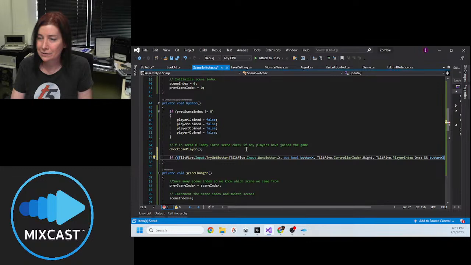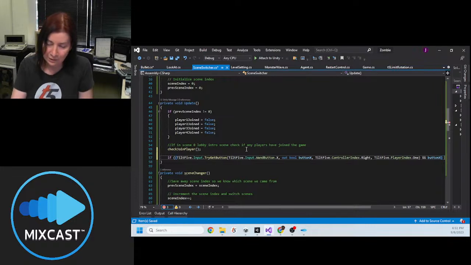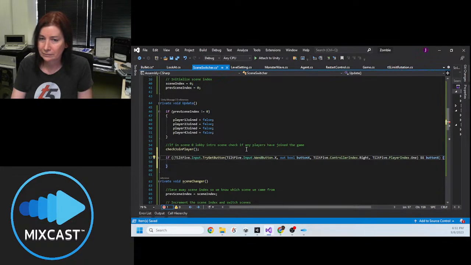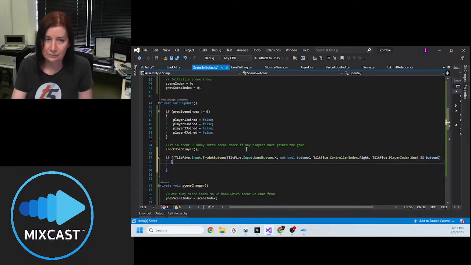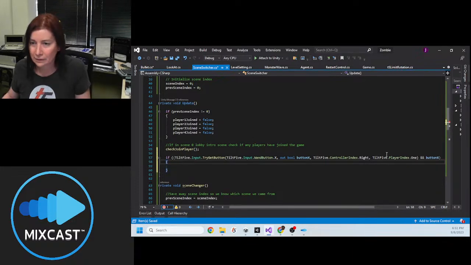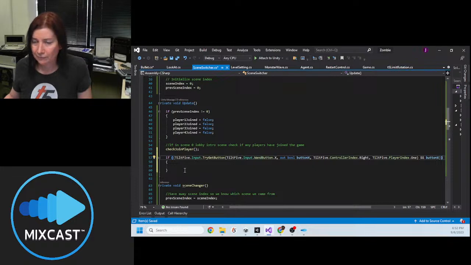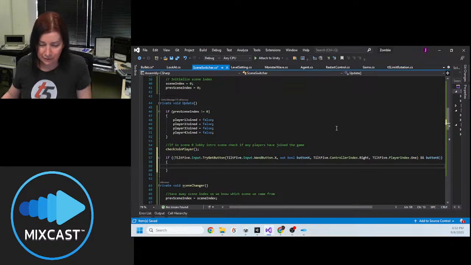And button X. So I'm checking if button X, after it evaluates that, if button X is true, and then we drop in here. Oh, I've got some bracket problems. Okay.